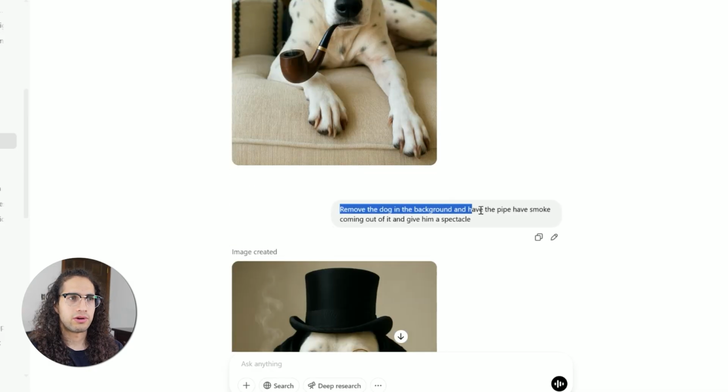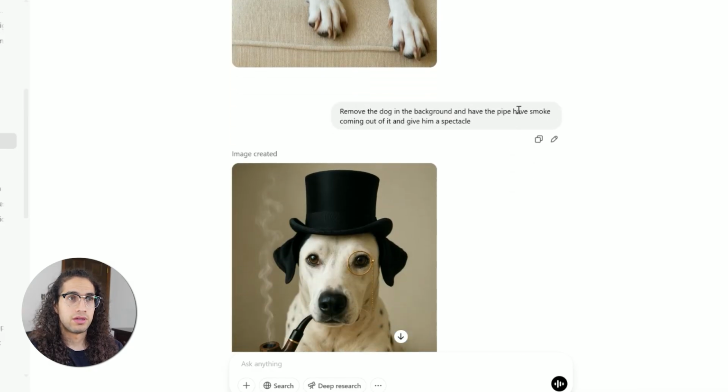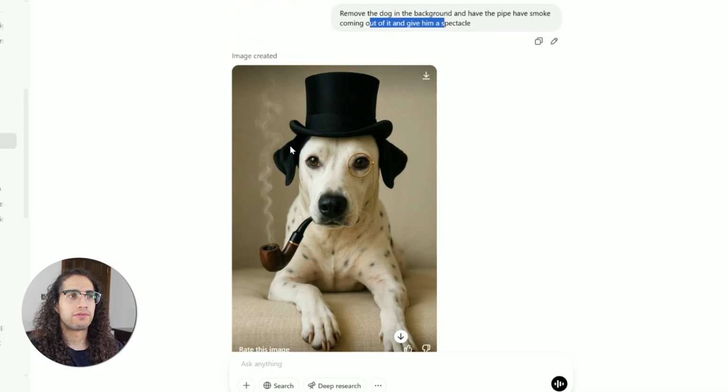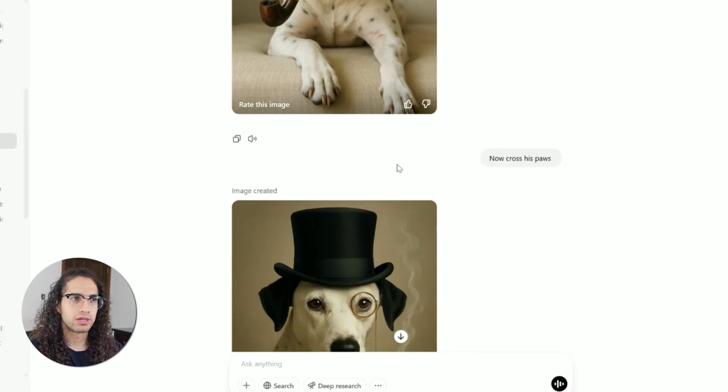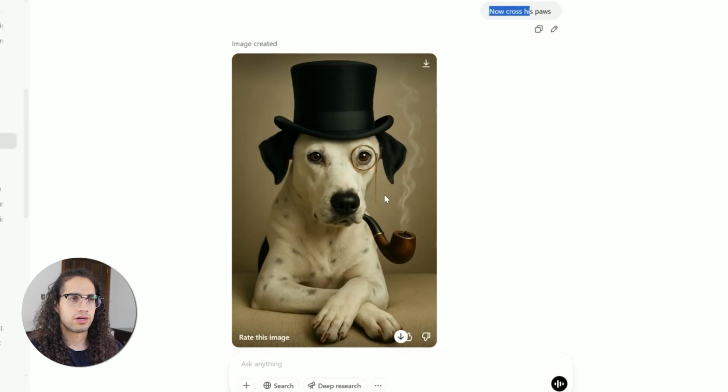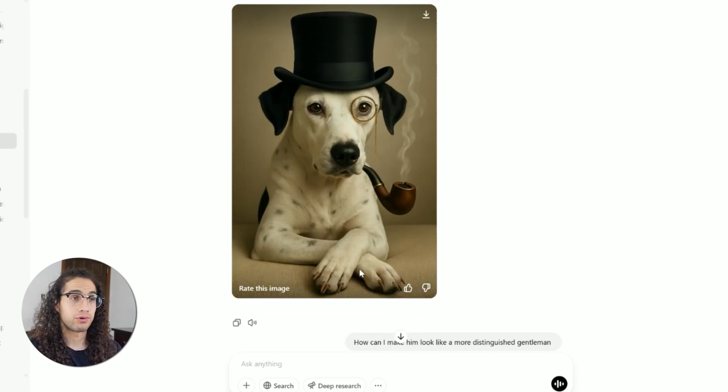But then I said, okay, remove the dog in the background and have the pipe have smoke coming out of it and give him a spectacle. Even better, in my opinion. It does a pretty good job of capturing Snoopy. But then I said, now cross his paws, because there's a funny thing he does in real life. He'll cross his paws, and I think it makes him look more gentlemanly.